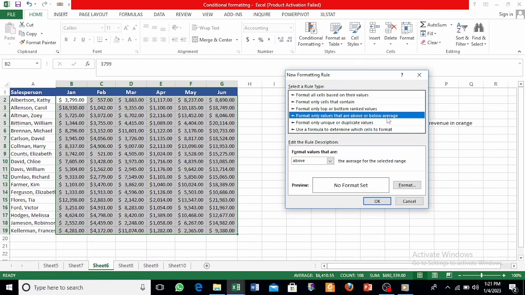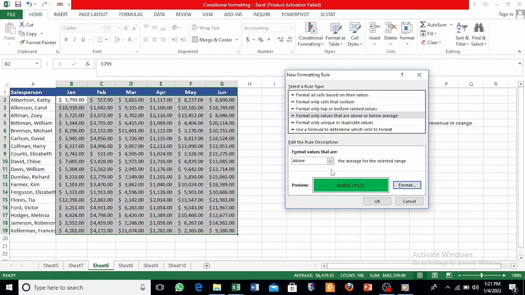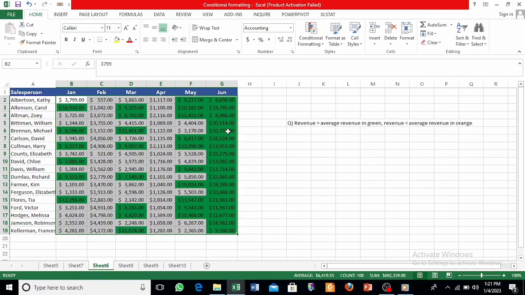So once you click that, the rule description comes up. So format values that are above or below, click on above. Then we click on format to set the color. Once you click on format and then click on fill, then you set the color. For those above, I would like to use a deep green to give me values that are above. And then when that is done, I click OK. So these are values above.